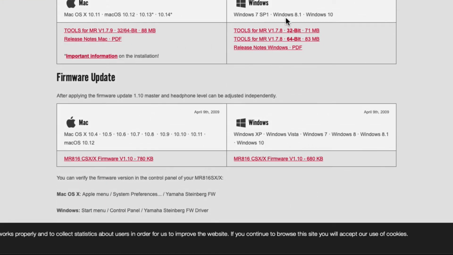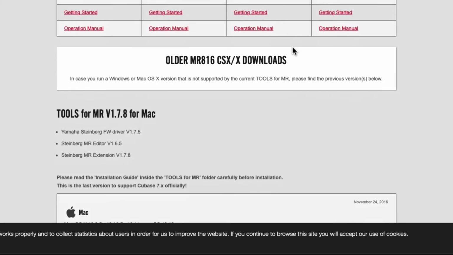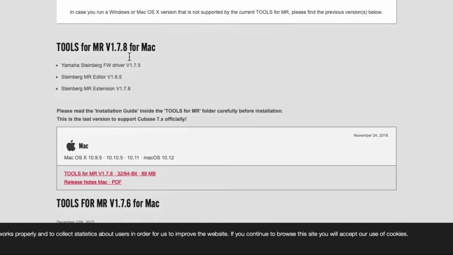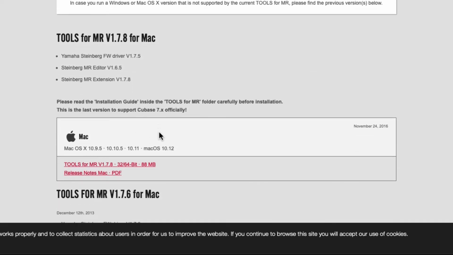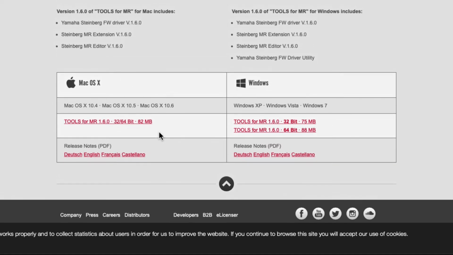Here's the most current software, but if you have an older computer, you may need to scroll down even further and look for the older Tools for MR software that date all the way back to 2009 with versions for Mac OS 10.4. That's 10.4 Tiger, not 10.14 Mojave. So you could download that for Mac here or for Windows XP, Vista, or Windows 7 here.